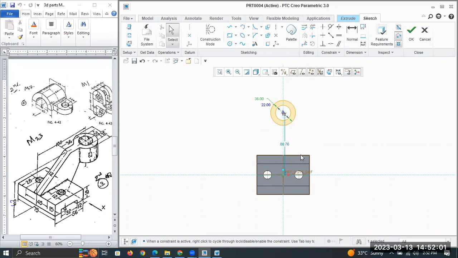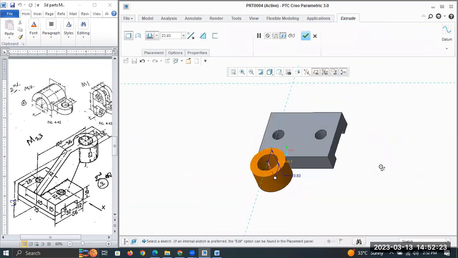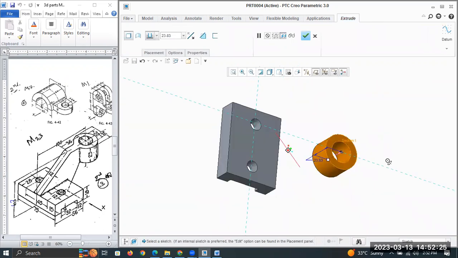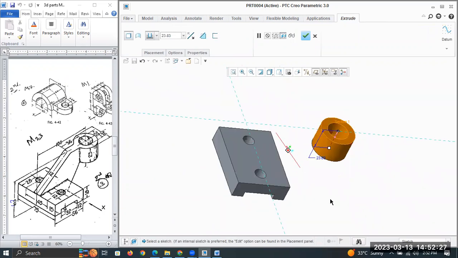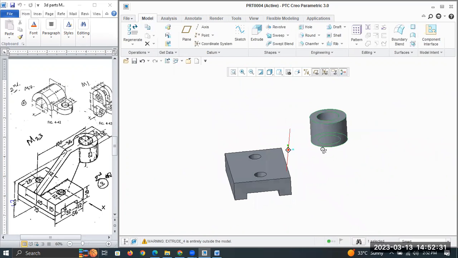Now 63 we have maintained, but this horizontal distance, if you see, is 100 from this face. Which means from here to here, the distance is given as 100. Say okay. Control D. Is it clear? Then we are supposed to enter the value to be 25. So say okay now. Is that clear?